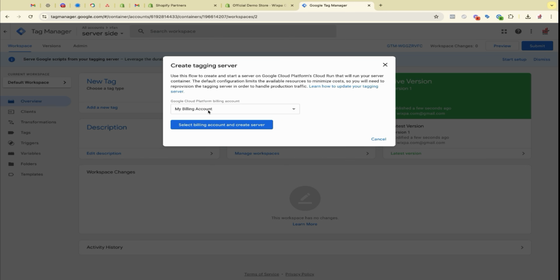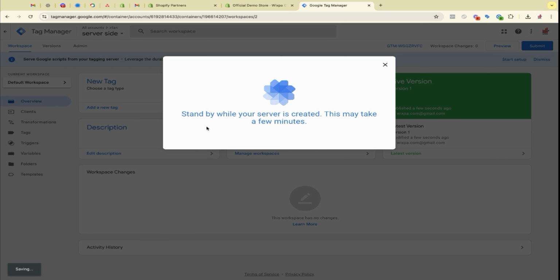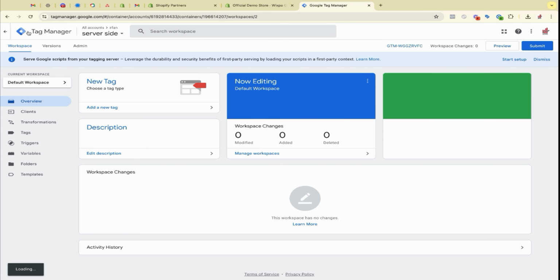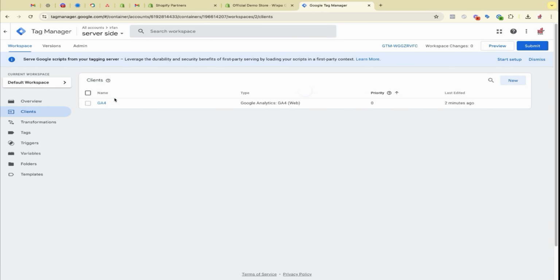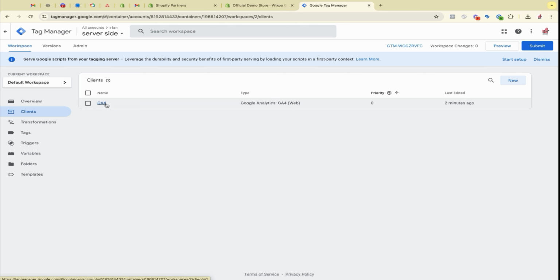Here you have to select your billing account. My billing account is already set up. This will take 3 to 4 minutes and then your server will be created. You can see the server is created. Now let's refresh the page and click on clients. You can see GA4 is here and it's here by default.